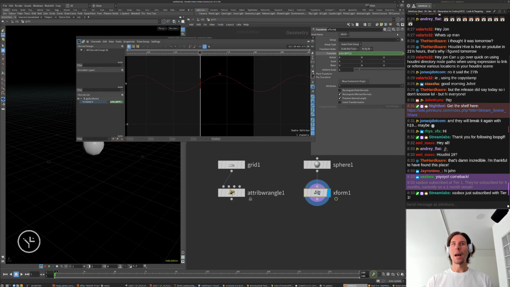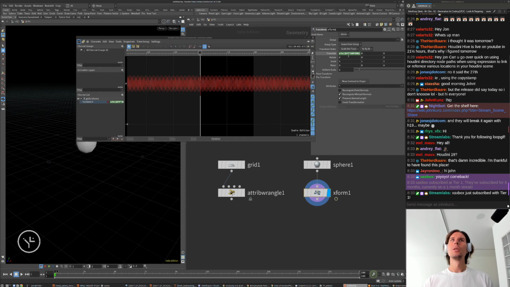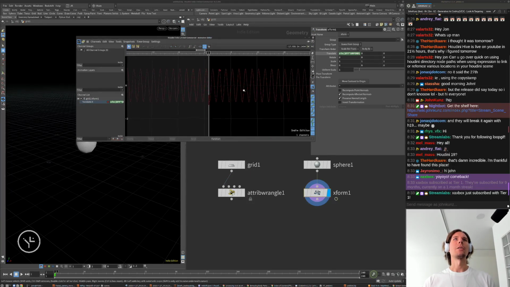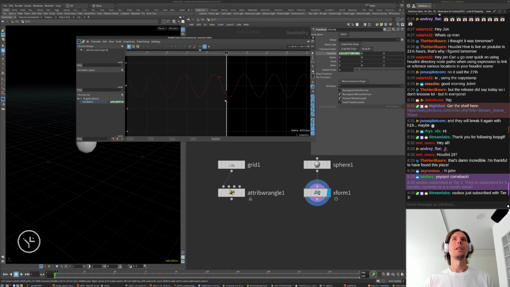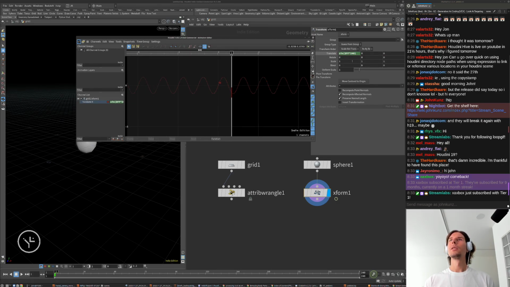If you divide it by $RF end, I think I actually want to multiply it by that. Then you should get a cycle every 2 frames. I might be getting my radians and degrees mixed up. What am I multiplying this by? $RF end is just the end frame.